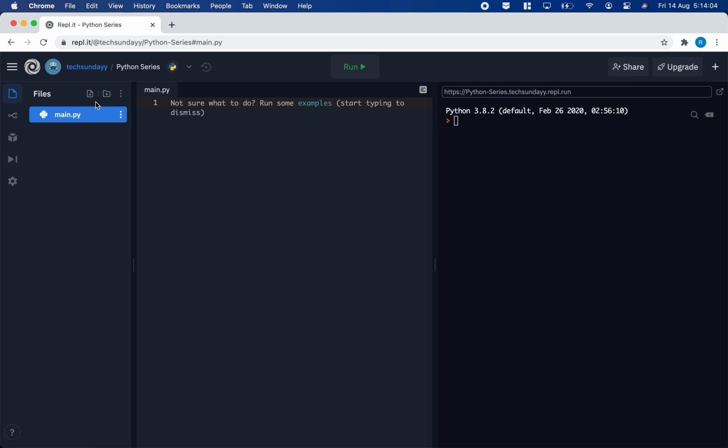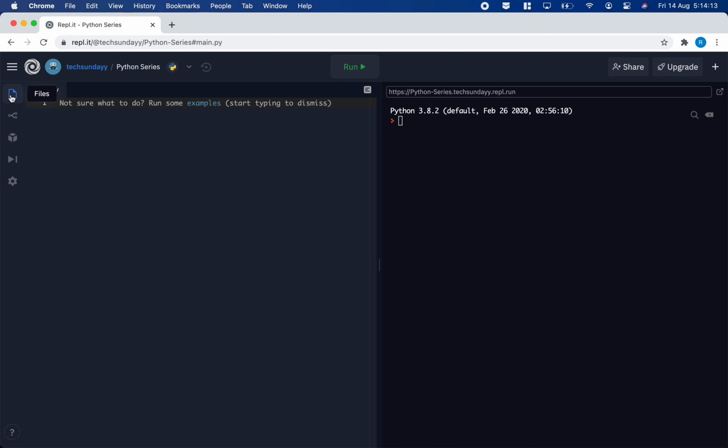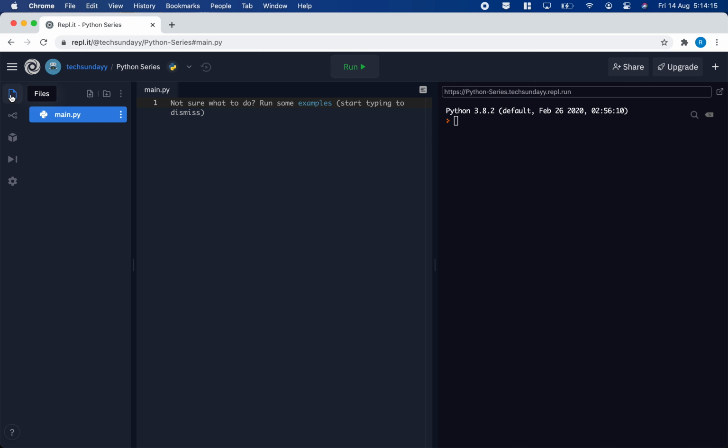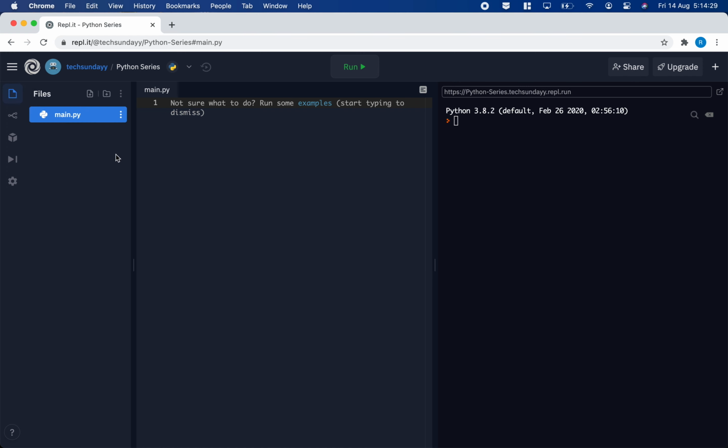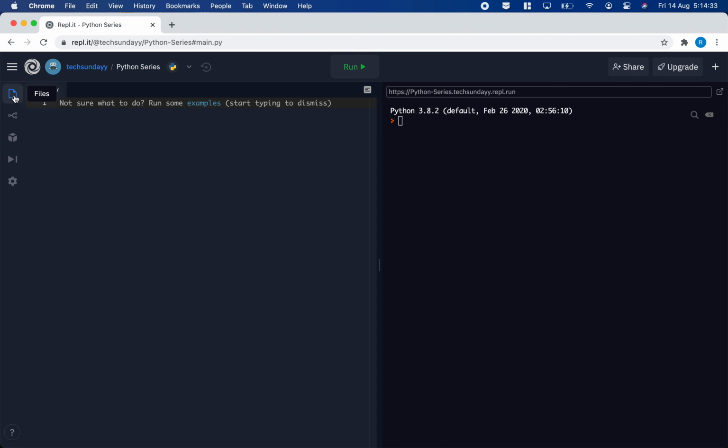So basically, for the first few videos, or at least for this video, we'll just be working with the files pane. You can toggle this left pane using this button. This is your text editor where you can write code. I'll just keep it on for now because I can't see the full text file if I hide it.